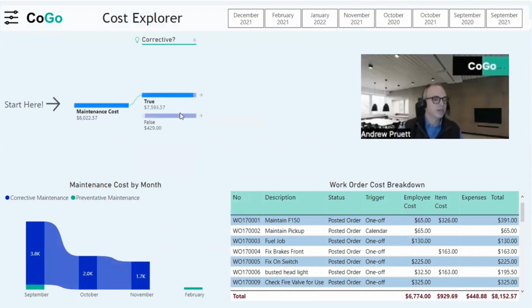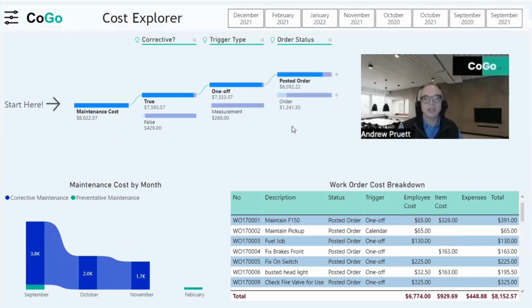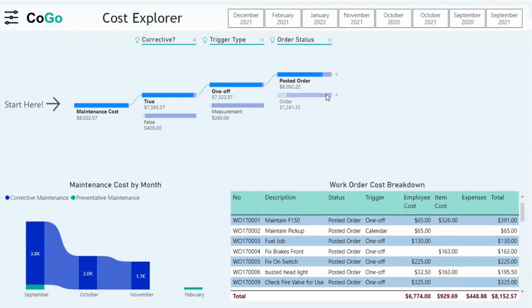Was this a corrective or a preventative maintenance activity? Was this actually a trigger type of a measurement? So was the device telling me that there was a maintenance activity, or was it a one-off? Was the activity actually posted? So if we already spent this money and we're looking at behind us, or is this something that's currently open?